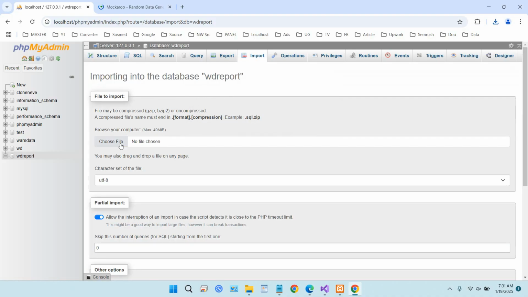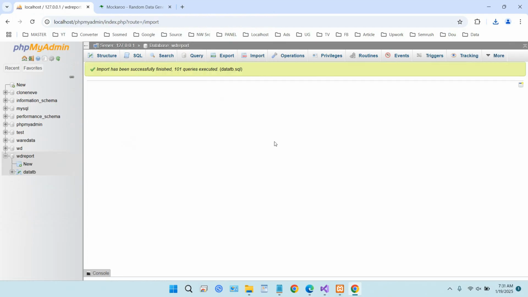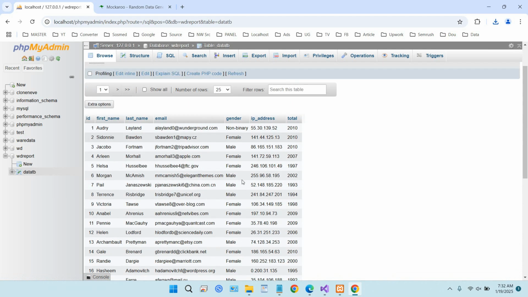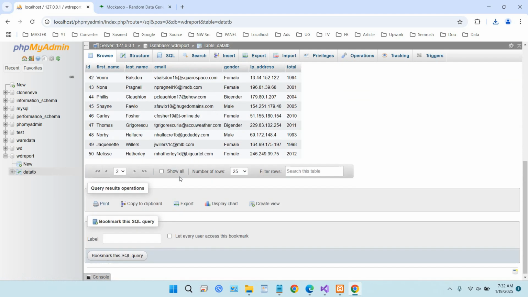Let's see if it works or not. Import our data and click import. This data we will use as our report. Click our data TB here, and you can see now we have dummy data for 100 rows.